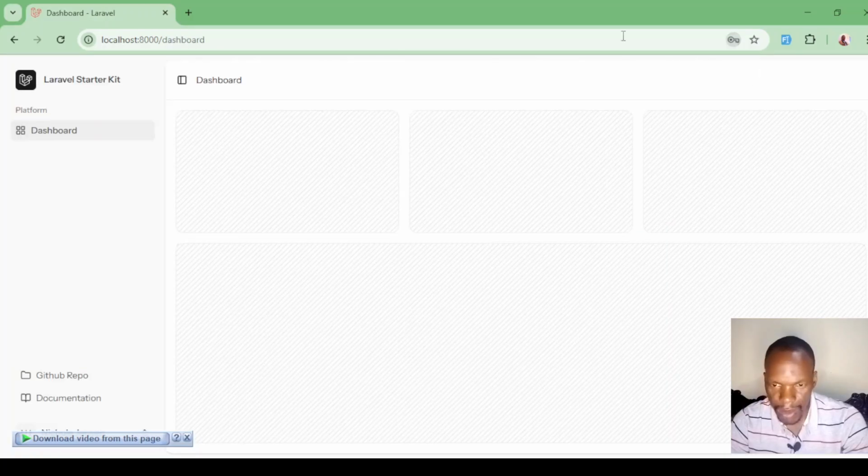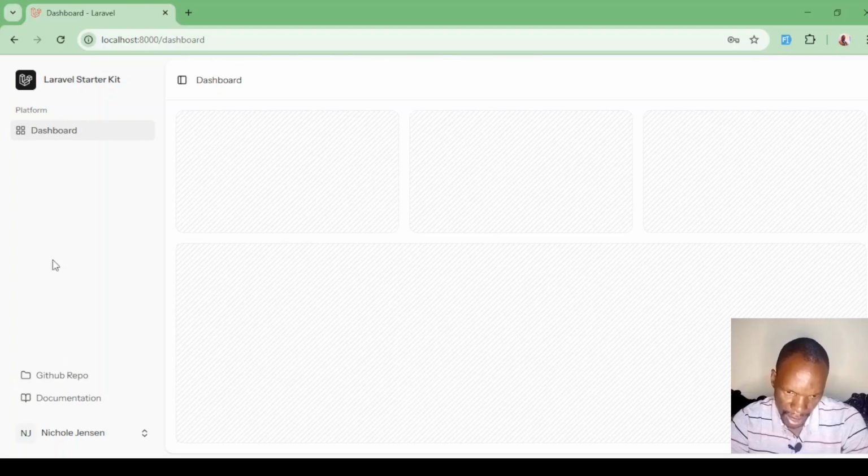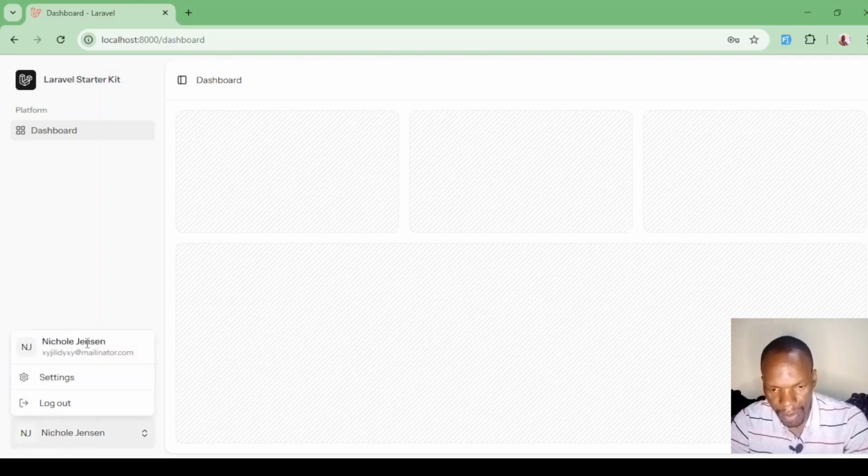And now, once we are logged in here, this is how our starter kit looks. Inside the dashboard, we have some placeholders above here. You can go ahead and place your items here, whatever you would want to be visible. Then also on the side, we have a very nice sidebar with navigation items like dashboard, the GitHub repo, and the documentation for Laravel. Then we also have the name of the user here. Of course, some of these things you can change with time.